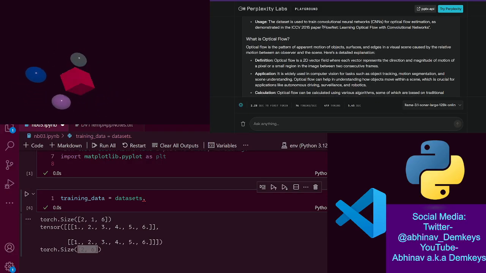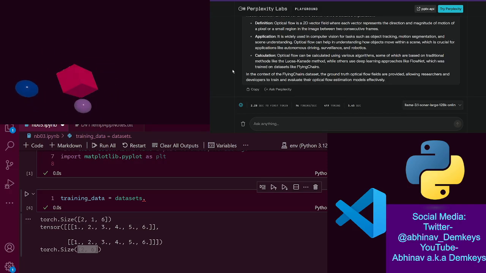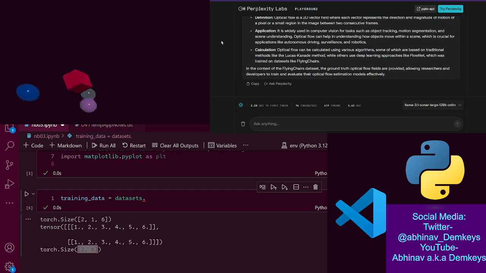Because apparently this is used for something called FlowNet. It is widely used in computer vision for tasks such as object tracking, motion segmentation, and scene understanding. Optical flow can help in understanding how objects move within a scene, which is crucial for applications like autonomous driving. This is used for something completely different, something much more interesting, actually. Like autonomous driving, surveillance, and robotics. No, that is really interesting, dude. Okay, at some point, once I understand convolutional neural networks, I should come back to this.